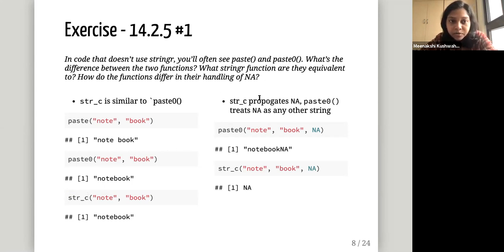However, they are different when handling NA. So str_c propagates the NA. These are a little out of order, but if we see the second example here on the right, with str_c, we have notebook and I've included an NA there. It will see that NA and propagate it, it won't work on the objects. But paste0 sees it as another string. So it will just combine everything. So we have to be careful if we have NA and we are using paste0, it will just include that as part of the final string.